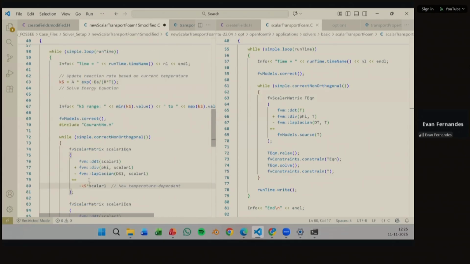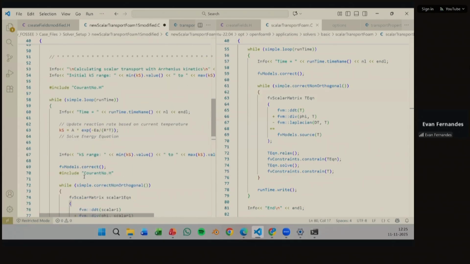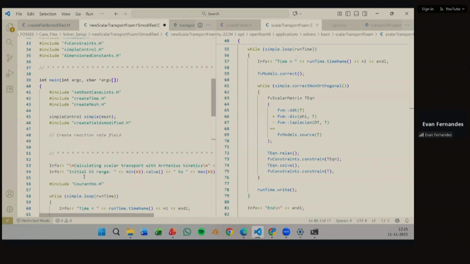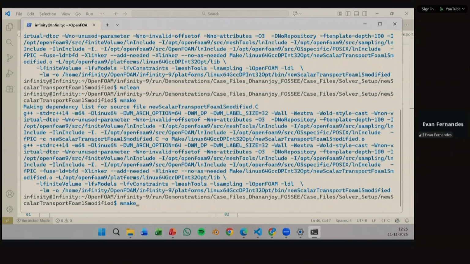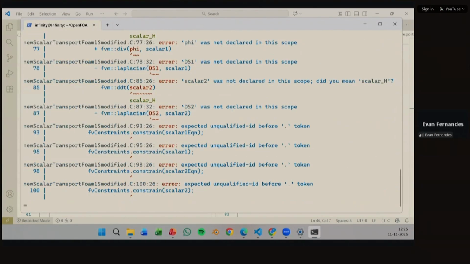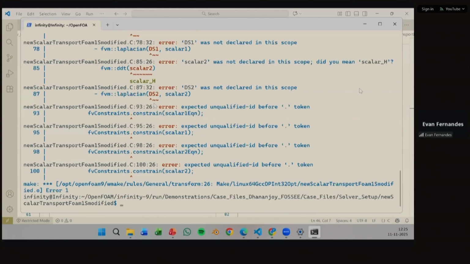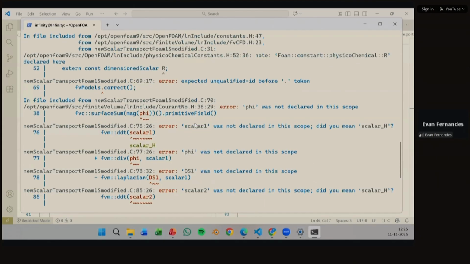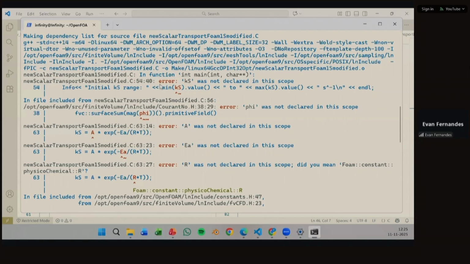Let's say over here, we delete something out. Some of the header files. We'll remove this header file. Let's save this. Let's try again. So see, if you miss out any of the header files or you don't define something, it will throw errors like this in bright red.